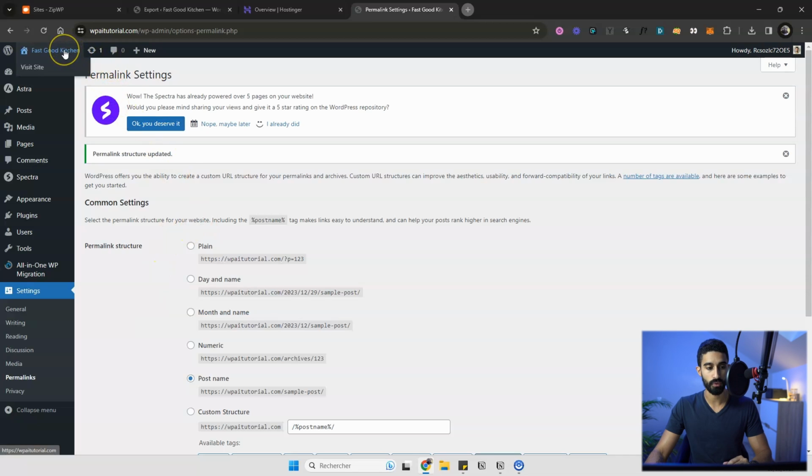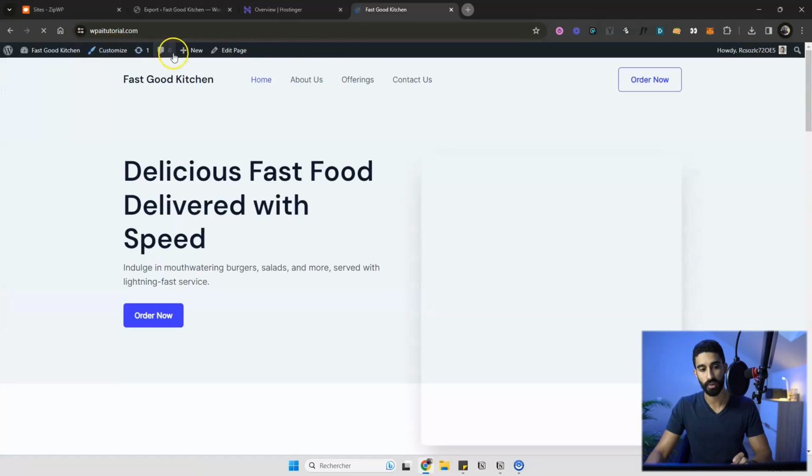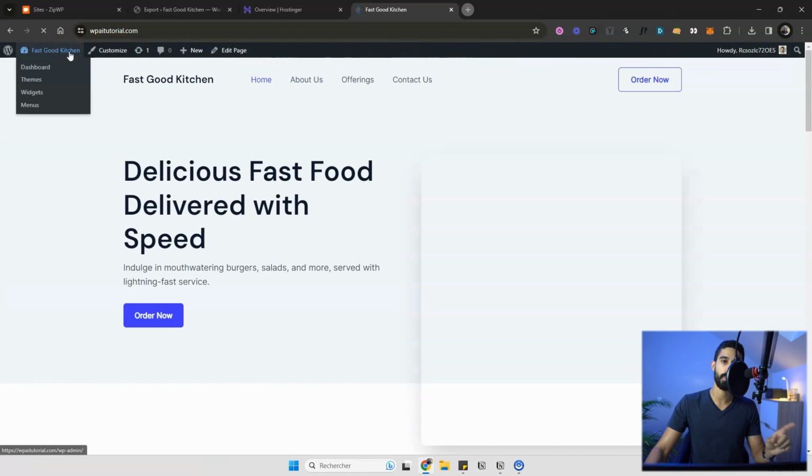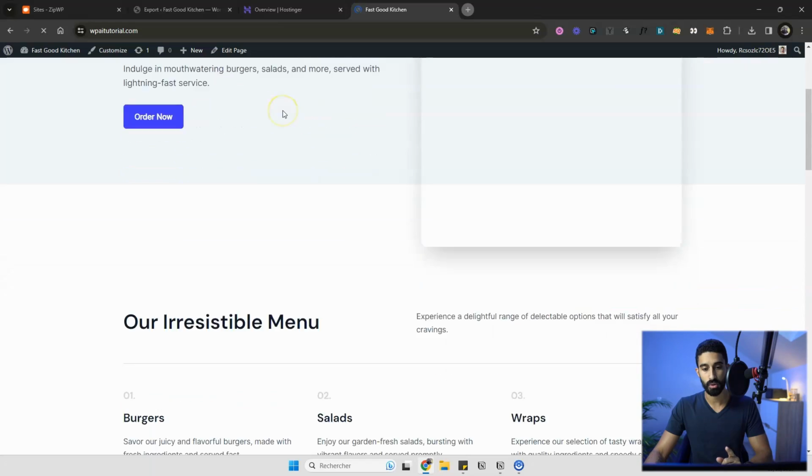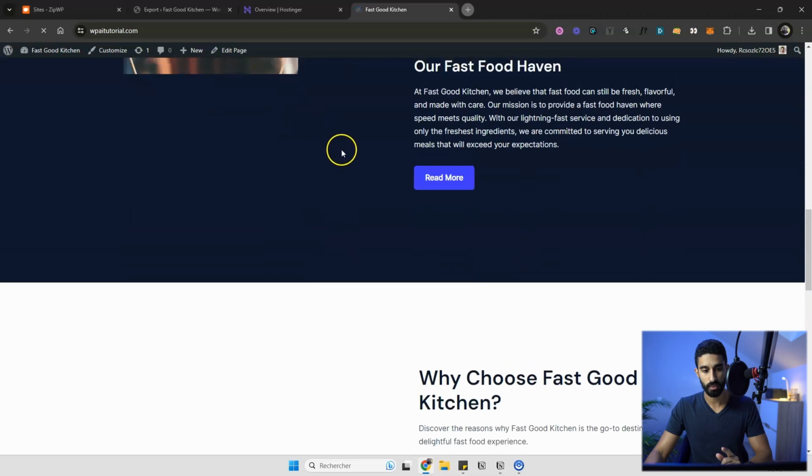I want to go on the front end, which is the visitor side. I just need to come here. This is what we call the admin bar that we have over here, and you can jump from the back office to the front end and back and forth like this. So this is the website. So I think the migration is working properly.